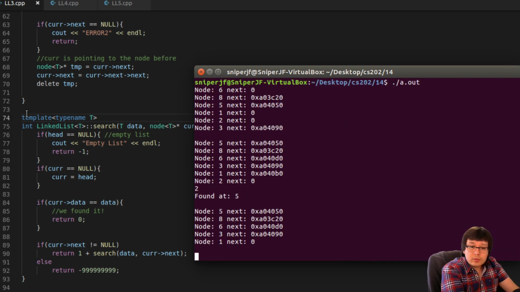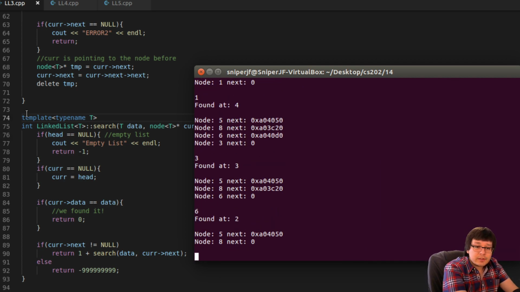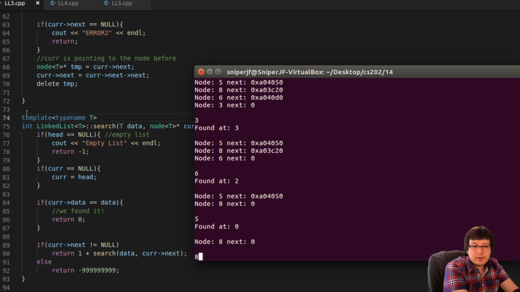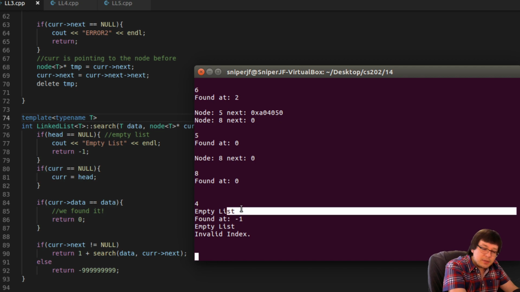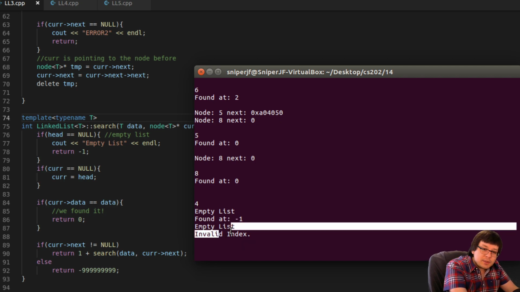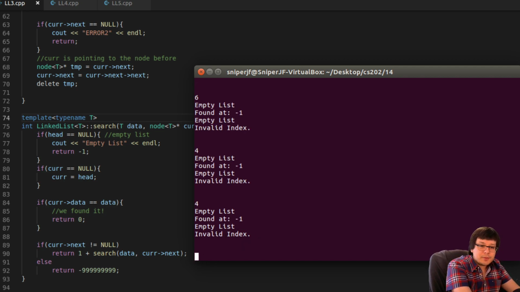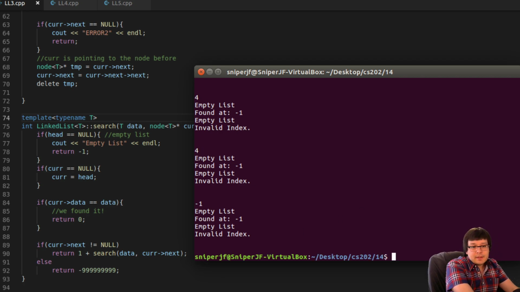Okay, so 2, 1, 3, 6, 8. Or I guess that's 5, 8, and now we type something else. That's okay. We just get a warning that says empty list, invalid index, and no matter how many times we do it, it doesn't crash. And we can still quit out. So there we go. We fixed it.